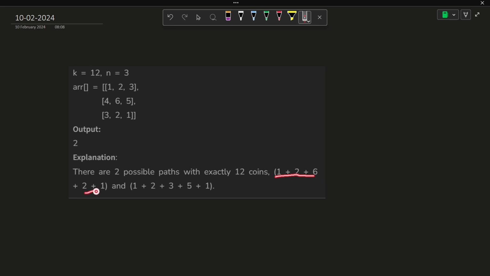These are 1 2 6 2 1. So 1 is here, then you go here, then you go here, then you go downwards, and then you go right. If you see the total sum, 6 7 8 9 10 11 and 12, right? The total sum is 12, and this is the exact value that we need.